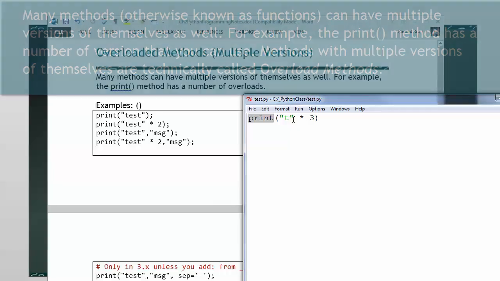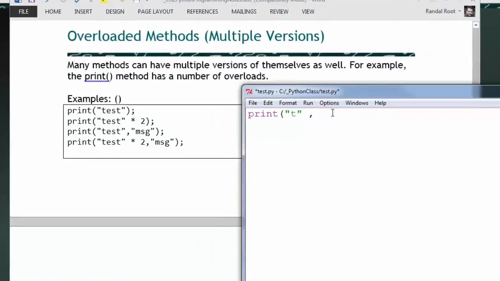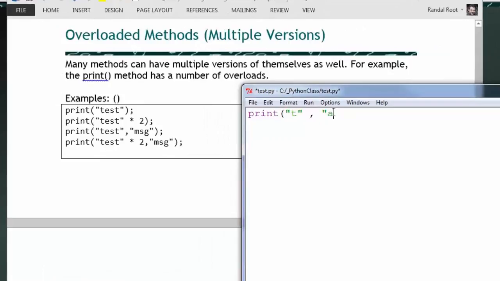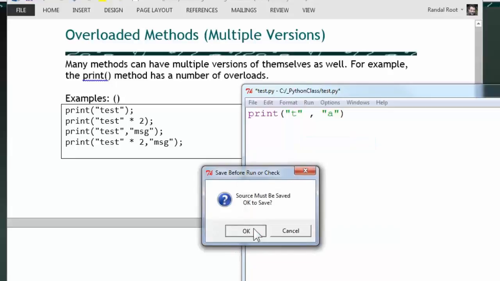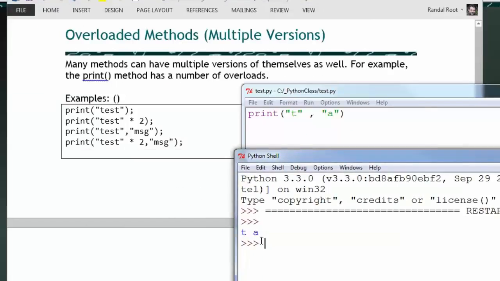Now, when I do this, it just takes the t and multiplies it 3 times. If I put another comma there, and I put another character after it, it will go ahead and print out t space a. And you can see that it really reacted quite differently depending on what it was given.